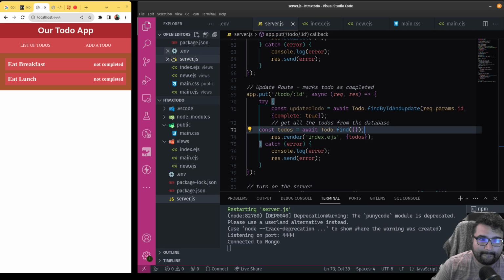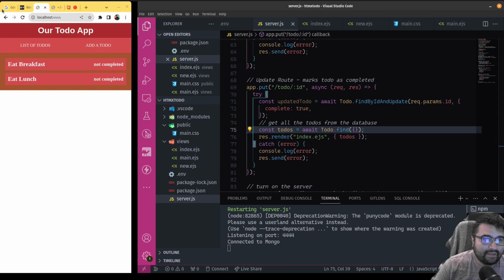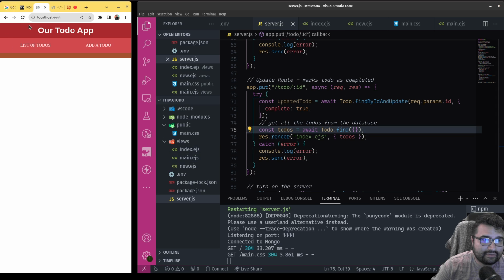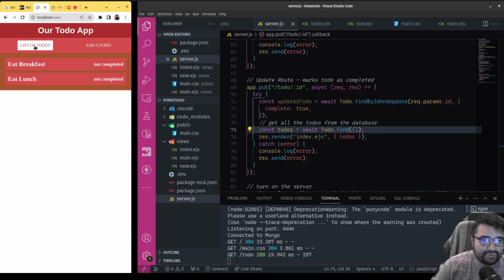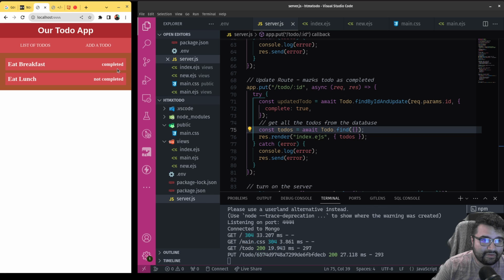Okay. So let me save that just so that it looks all nicer. Good. And then let me refresh this page. Now I click list of to-dos. And let's see here if I click on eat breakfast. And see, now it's marked completed. How nice is that? That's what's pretty neat about HTMX. See, you don't even realize we're moving between pages when you use it to its max. Okay, cool.